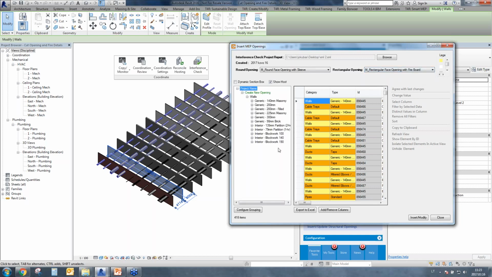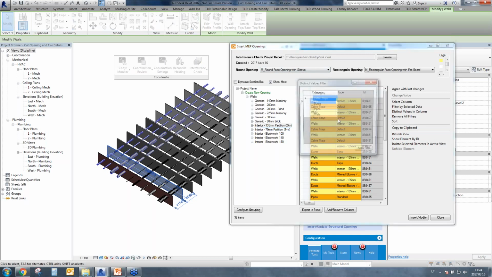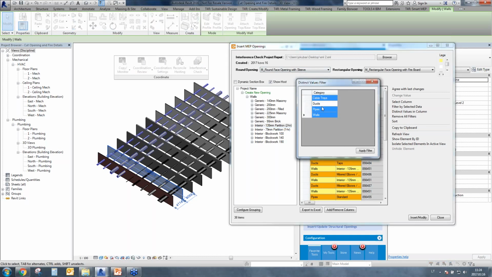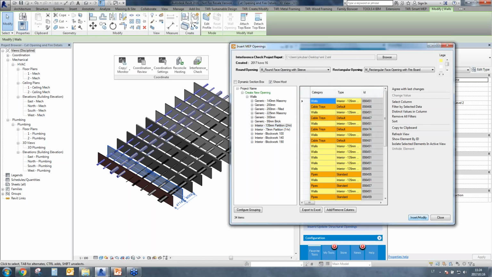On this side, I see all the walls. I see that only 2 of them have some special fire restriction, 2 hours and 1 hour. So let's go first with the 2 hours. The wall that can take 2 hours of the fire, and I will place the sleeves inside of them. I don't want to place sleeves on the duct, so I'm choosing only cable trays, pipes, and walls, and I'm inserting that to the model.